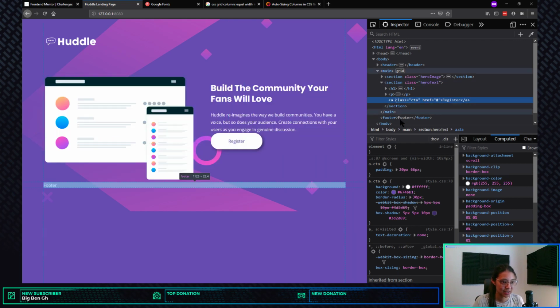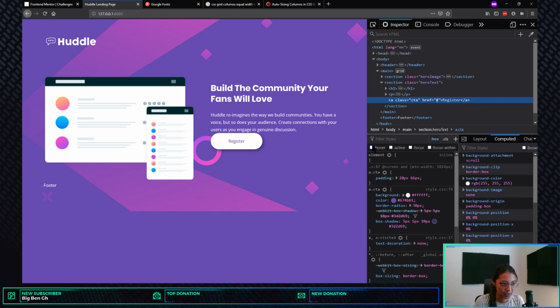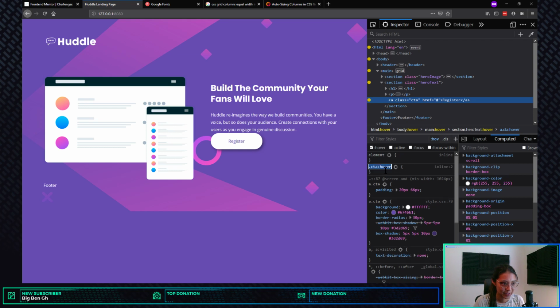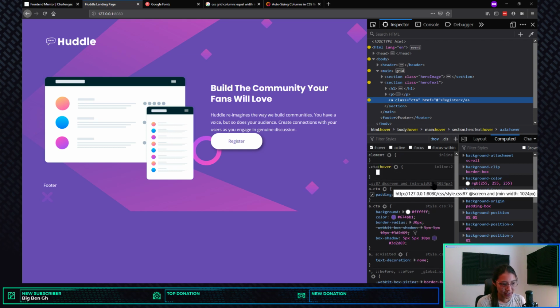So let's just test it in the browser itself. I will add a hover style. So CTA hover. Let's just see what happens if we make the box shadow different. I'm just going to copy what we have before to start off with. 3D2. Is that right? Yeah, D69.